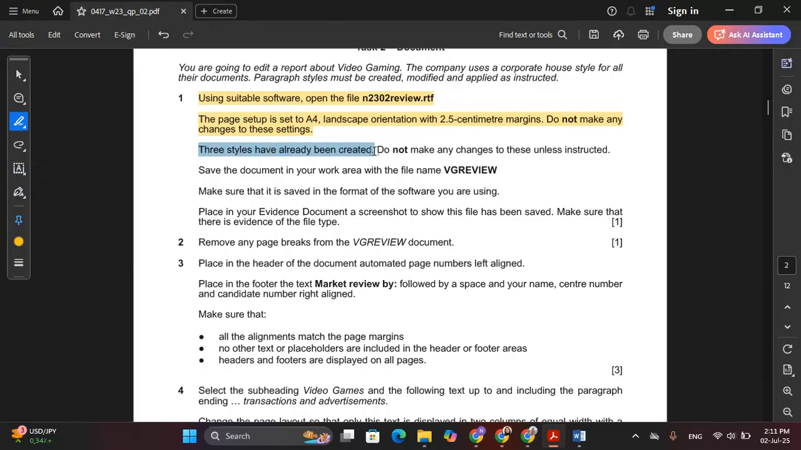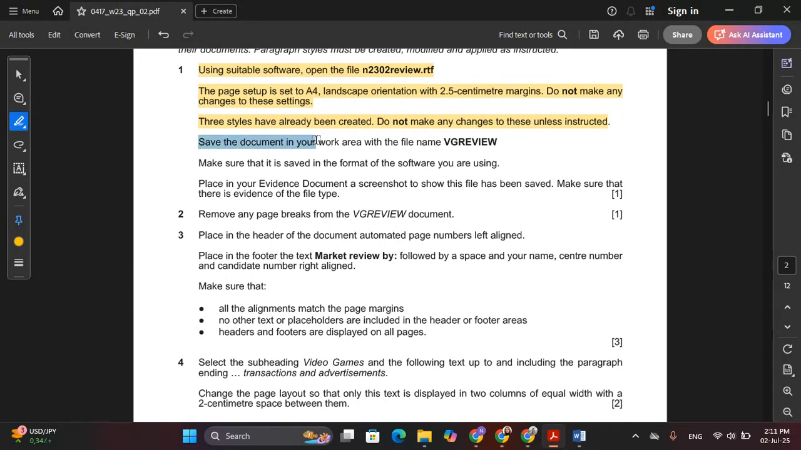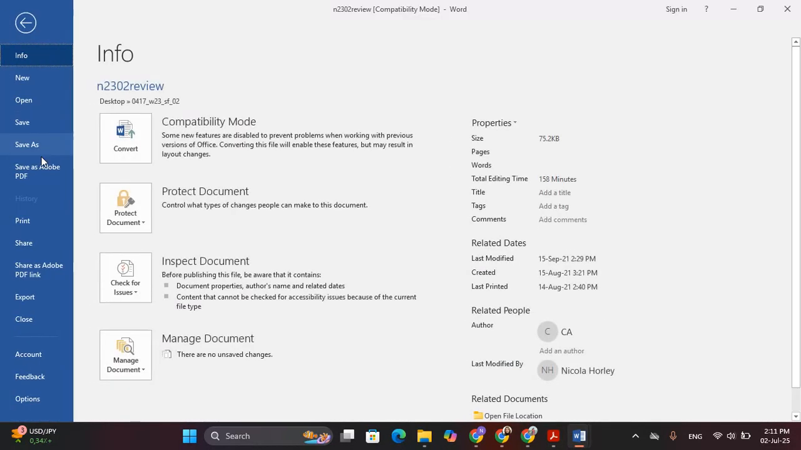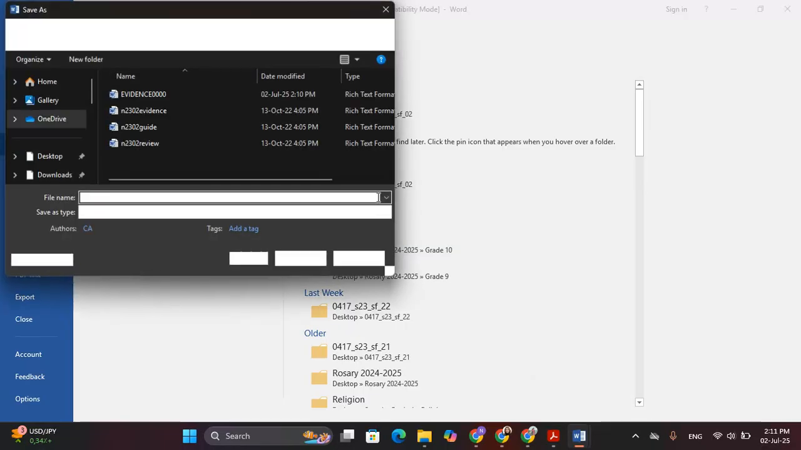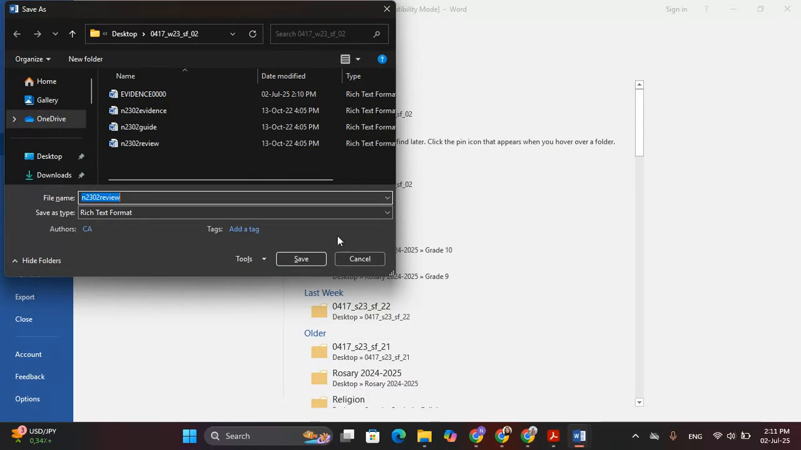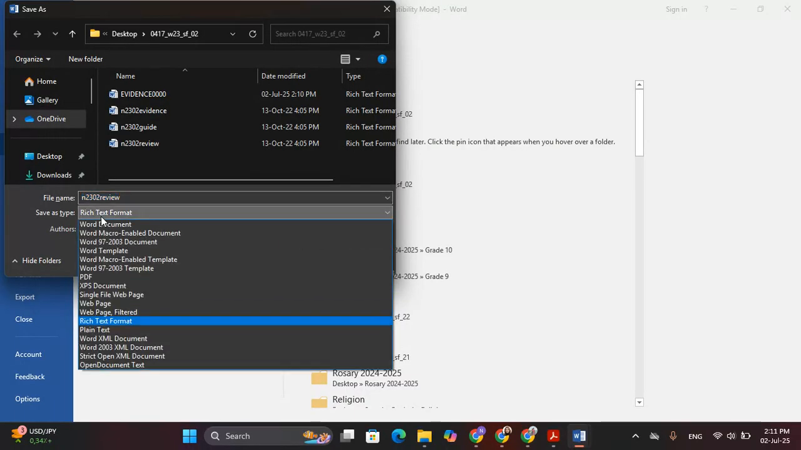3 styles have already been created. Do not make any changes to these unless instructed. Now I'm going to save the document in my work area with the file name VG Review. So we are going to click on File, Save As, choose the supporting files folder, and make sure that this file is saved in the format of the software you are using. So that's why we have to change the file type this time into Word document.